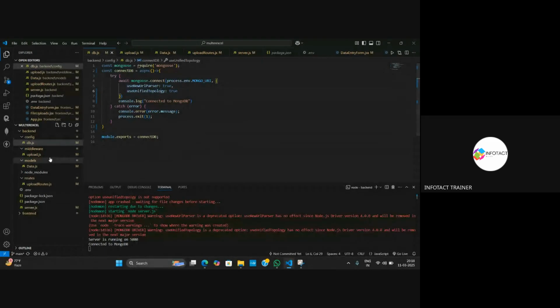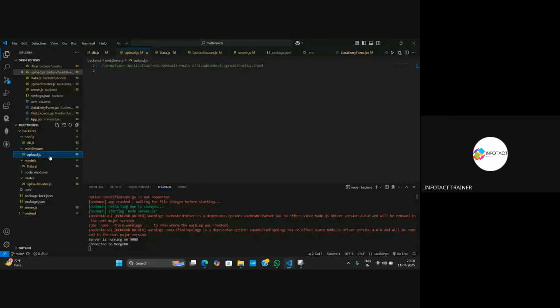After that, we will go to our upload.js and we will create a middleware over here. So we have to do what? We will upload our Excel file, and what else do we want? After uploading our Excel file from our front end, we want the data of our Excel file to be stored in our MongoDB. This much only we want, right?